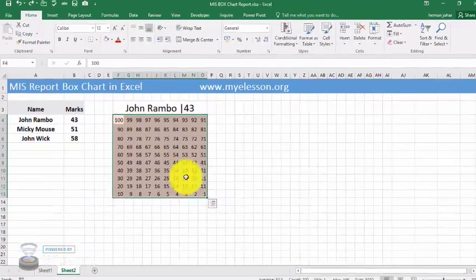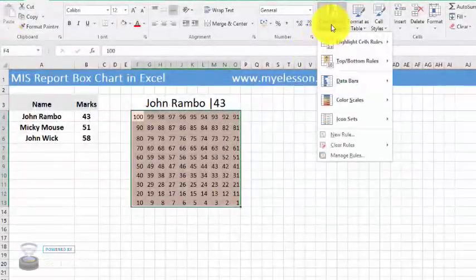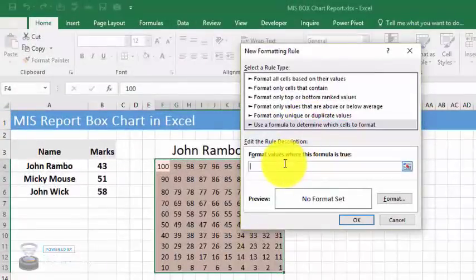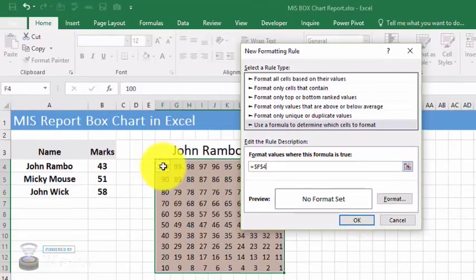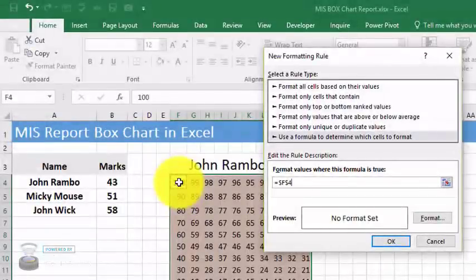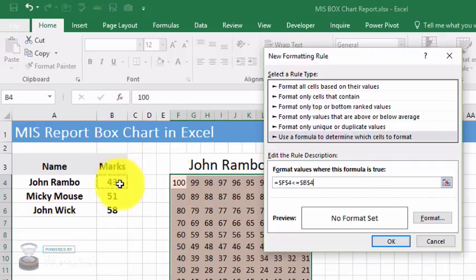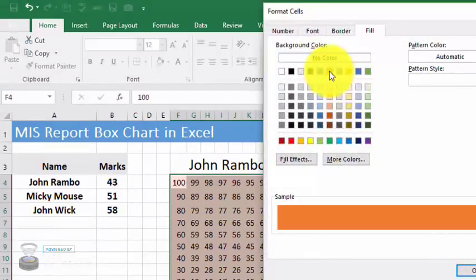So for that I'll select this, go to conditional formatting, go to new rule and click on use a formula. And now I will type in is equal to and I'll select this cell, F4, is less than or equal to this. Then all the cells which are equal to this number or below this number should be colored in a specific color, which is this one.